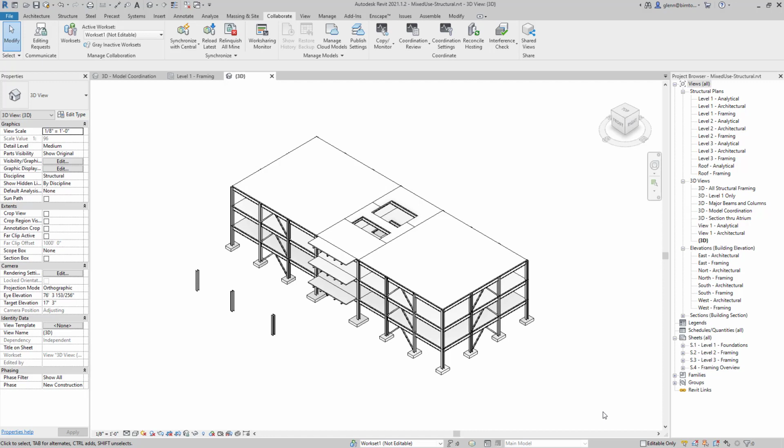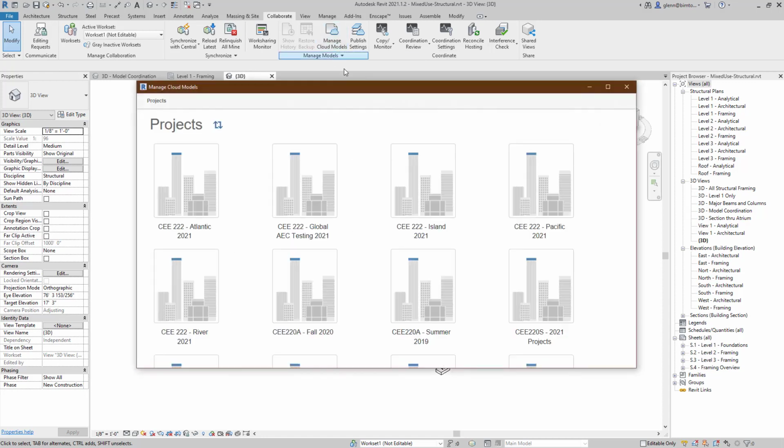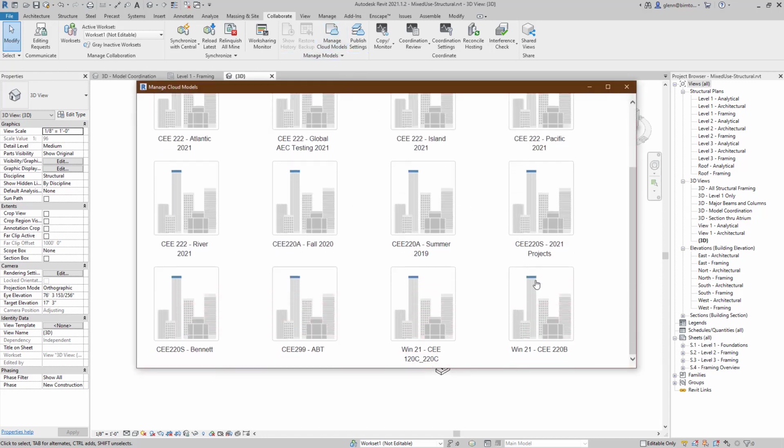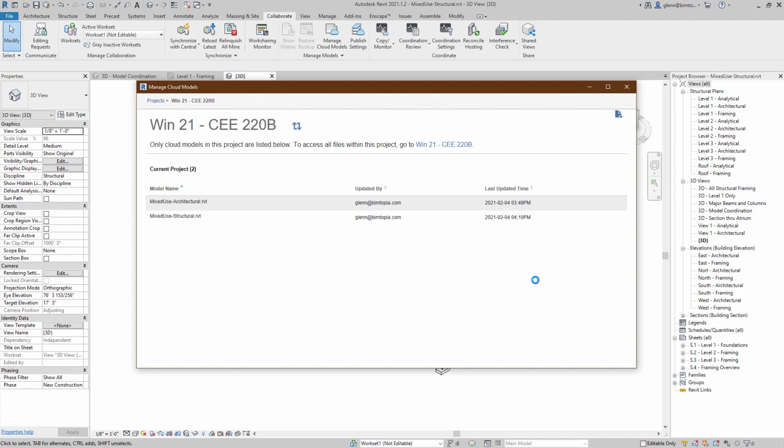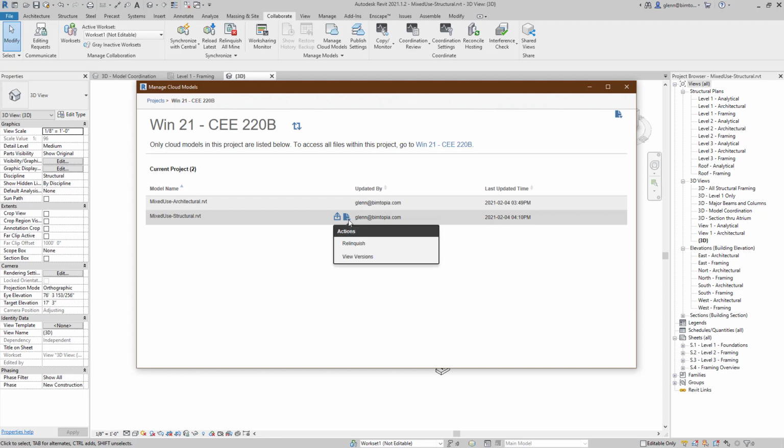So you add some views to your Publish settings, and then when you are ready to publish, what you do is you go to Manage Cloud Models, you find your project, there it is, 220B. It's going to open up and show me a list of the different cloud models that are associated with this project. So here's the structural, here's the architectural. If I want to publish the latest versions of both, I could just click up here and say Publish All, but I'm just going to publish the structural model. So right down here, I could relinquish or back up to a version. I'm going to go right here where it says publish the latest.